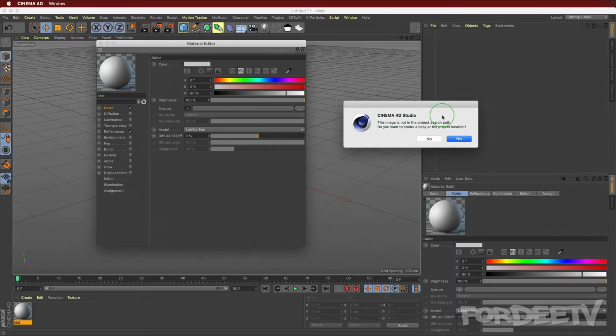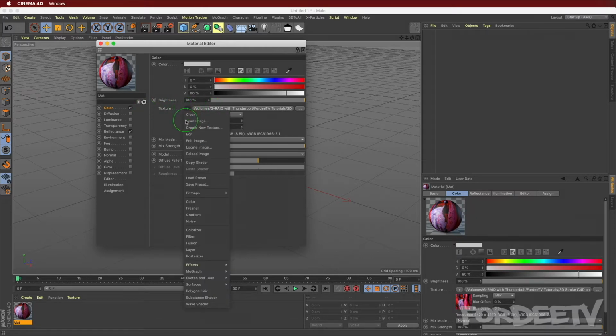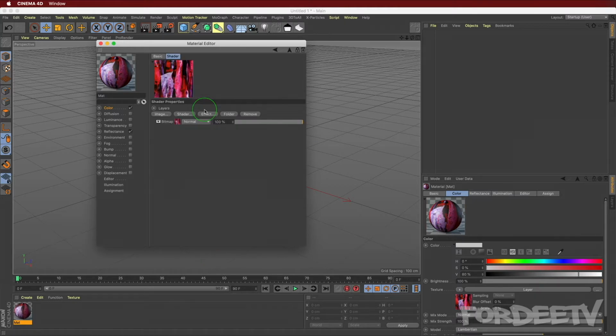It's going to ask you, do you want to copy this to the project path? You could say yes or you could say no. It depends. If you have problems, then definitely say yes. I said no, but depending. Next, I'm going to come over here, click on the drop arrow, and I'm going to say layer. After creating that layer, I'll click on the button, and then I'll add an effect.